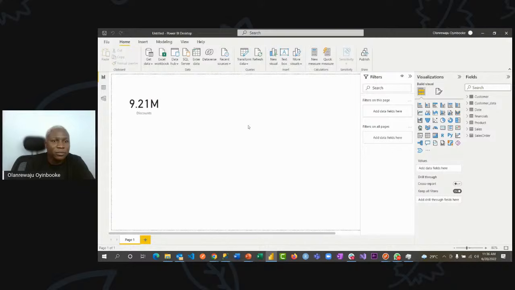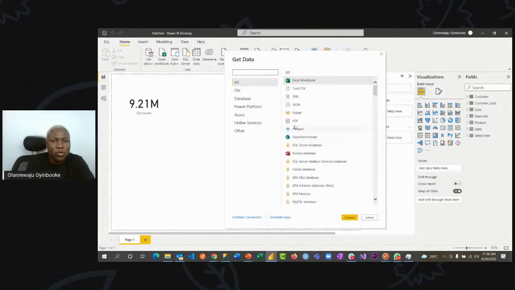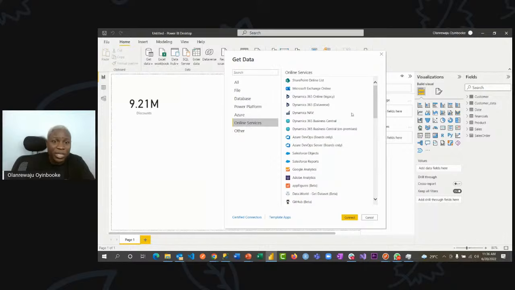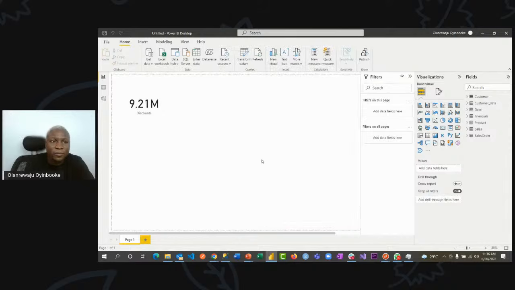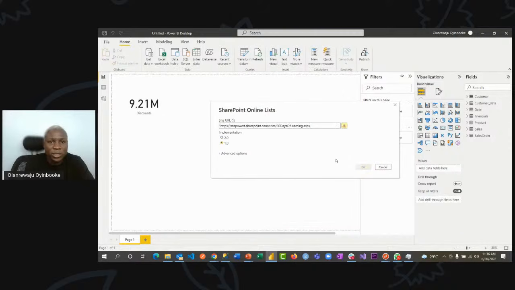Come back here, more, and go for, I can easily go on online services to filter for the online. I can see SharePoint right here. Okay, click on connect. My site URL is this. Actually, it should be this. Okay, click on OK. It's trying, you need an internet connection to do this. So let's say it's establishing the connection, and now that I've signed in fully, it's straight through.